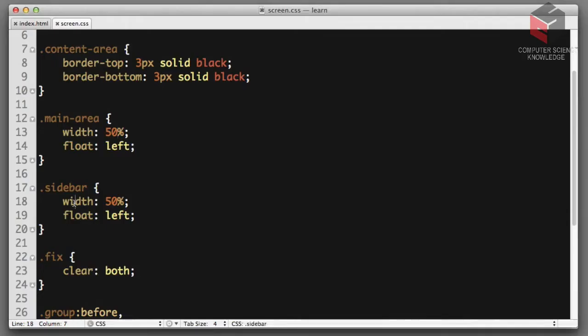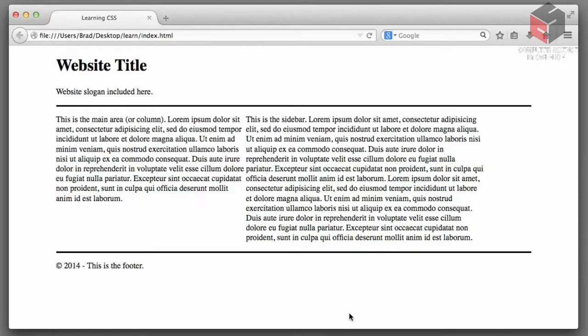Typically, we want our columns to add up to 100%, but they don't have to. So I could set this to 40. 40 plus 50 only equals 90. And if I refresh, you can see we're only using about 90% of the available width. So there are no rules to creating layouts. You can have your columns take up as much space as you prefer.